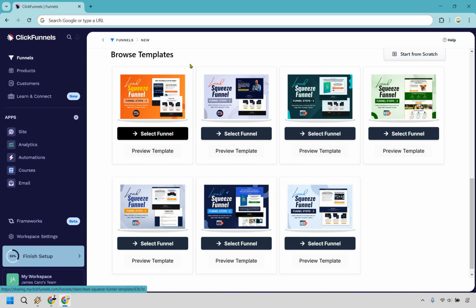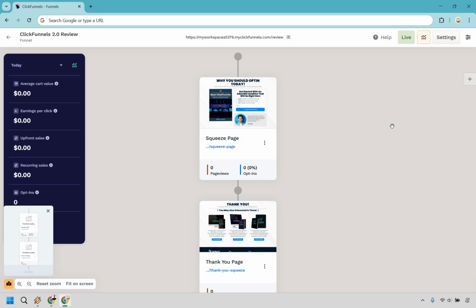Let's select funnel. Now, something else that ClickFunnels 2.0 has updated is going to be their sales funnel flow, or just funnel flow in general. It used to be where they would stack steps on top of each other on the side of the left screen, but this is a great way to actually look and see what your funnel is going to look like.